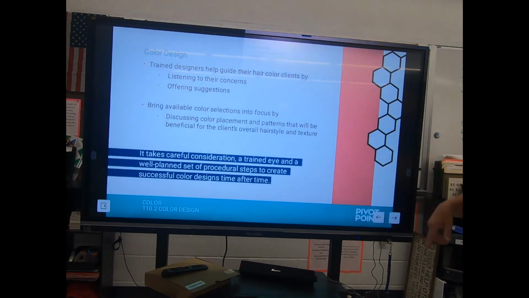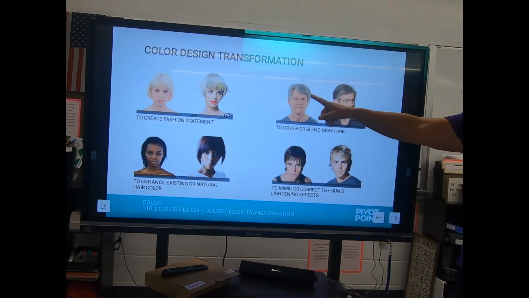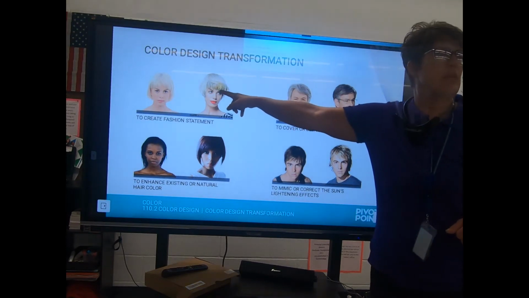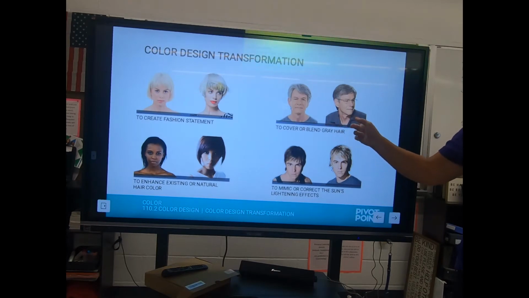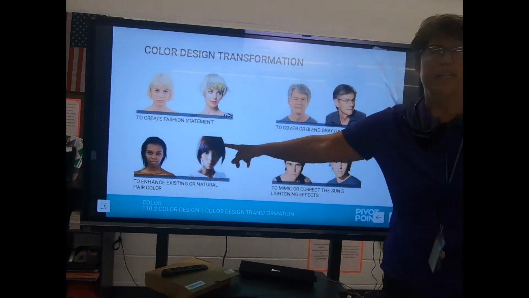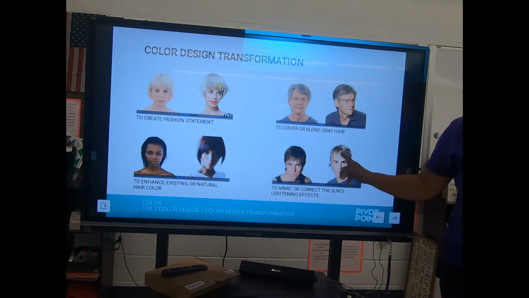Discuss color placement and patterns that will be beneficial for the client. We're going to talk about this as we go through here. They're saying that color can be placed to create a fashion statement. They only put a couple foils right there. To cover or blend gray hair, you might use a demi-permanent rather than a permanent color, and it'll just blend out the gray. To enhance your existing color, maybe you want something completely different, and to mimic the effects of the sun with highlights.